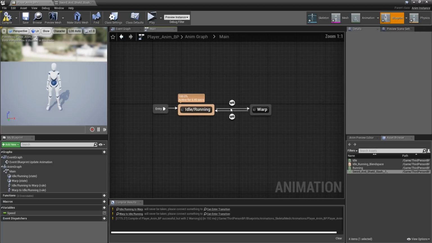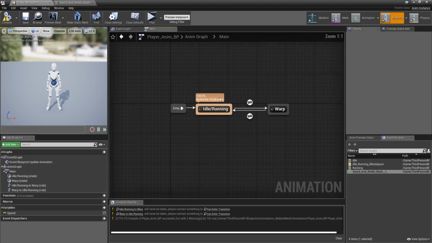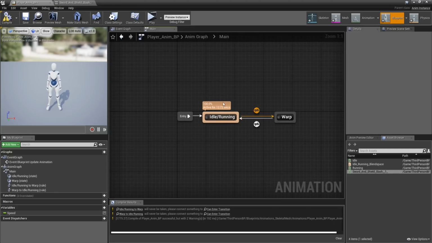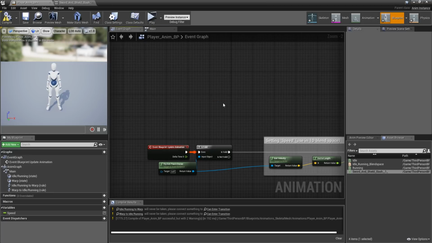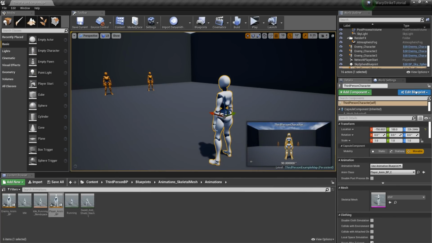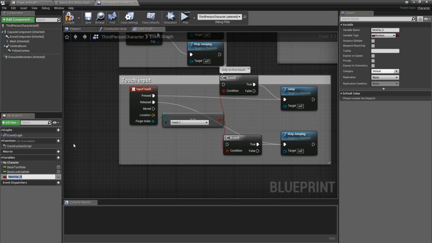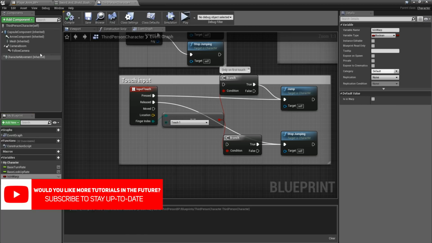And these are from the transitions. There is nothing in here, so we don't know when we want to transition from the one to the other. How we are going to do that is based on a variable. So the first thing that we'll do is to go in our third-person character. And now in here, we are going to create a new variable. And I'm going to call this isInWarp. I'm going to compile, and by default, this is going to be false.